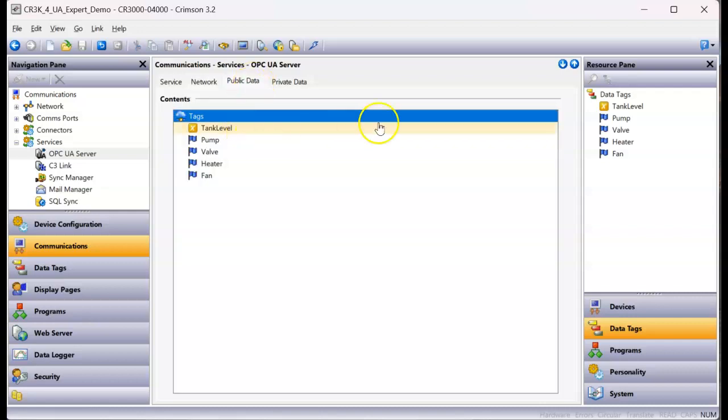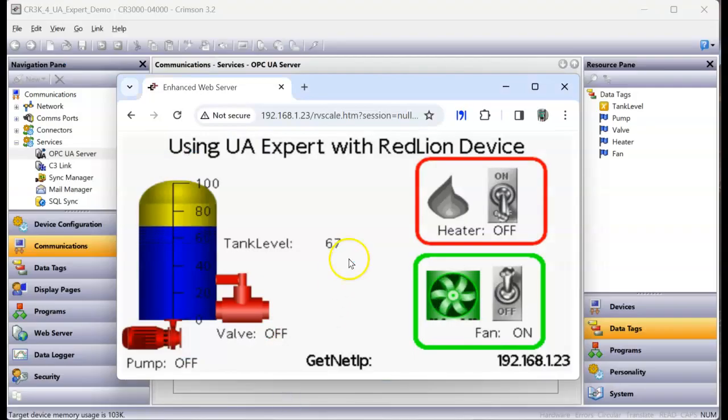Under public data, I basically just grabbed these tags and dragged them over here and put them on here. So that's what it's going to be serving up, because in this case, I'm using the Redline device to be an OPC UA server. So it's going to serve those up. So let me download this to the unit. There it is, and I've got right here, that's running.